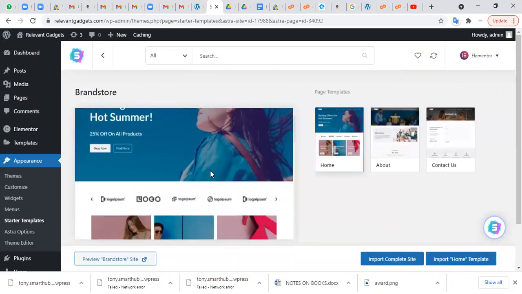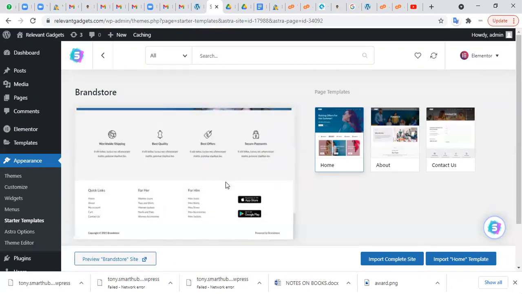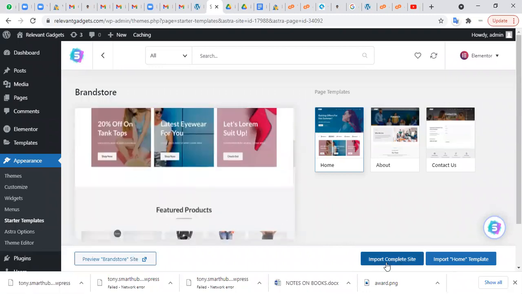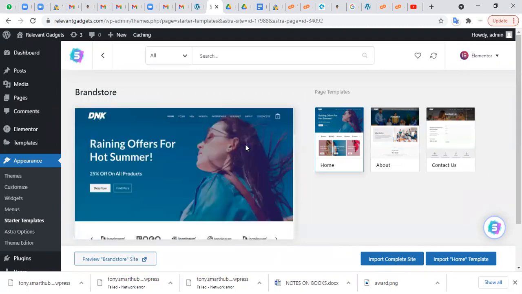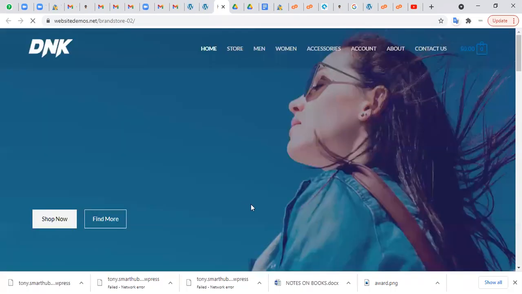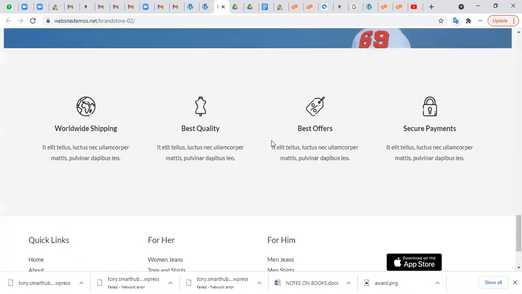Once I click on it, it's called Brand Store. It's basically an e-commerce platform, right? Once I click on it, all I need to do is simple. I just import complete site. That's all you do. And then if you want to check it properly, you click preview. Once you click on preview, it opens up to show you how the website is going to look.